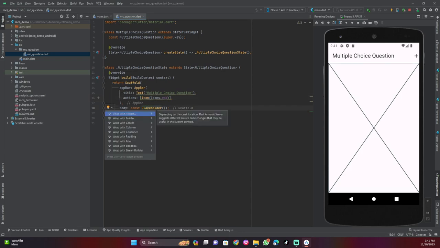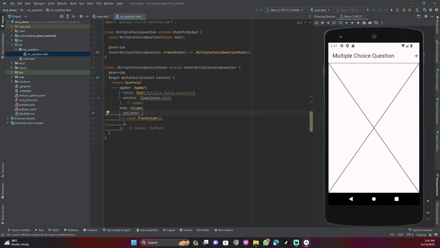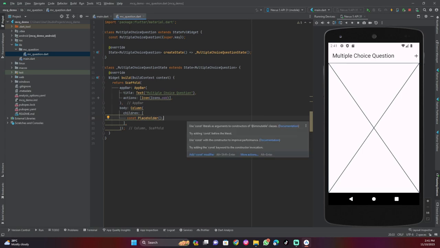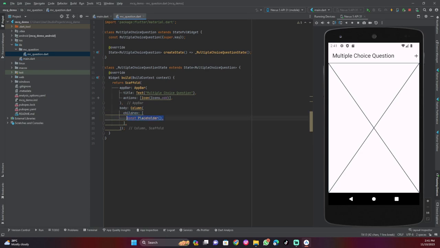So instead of using placeholder, we wrap it with the column again. Right now we wrap with column. So whenever you use the column, everything in the widget list here will be sequenced vertically. If using row, it will be horizontal. So I remove this.